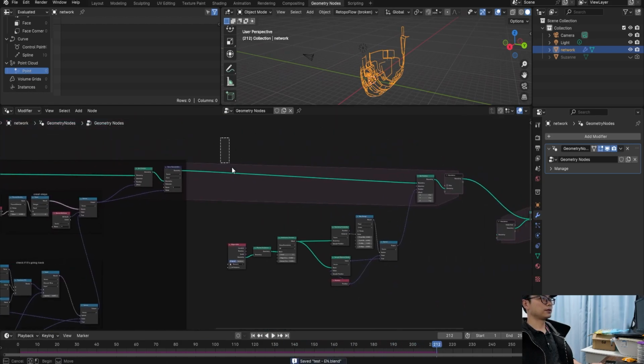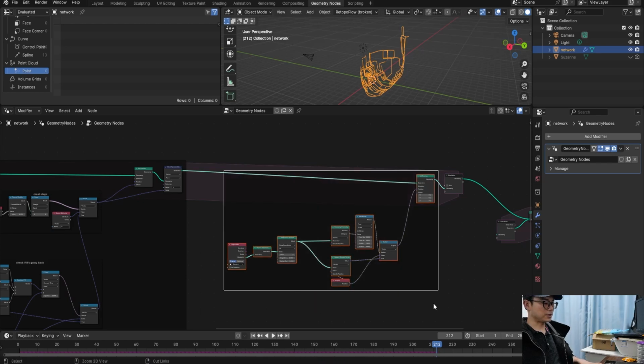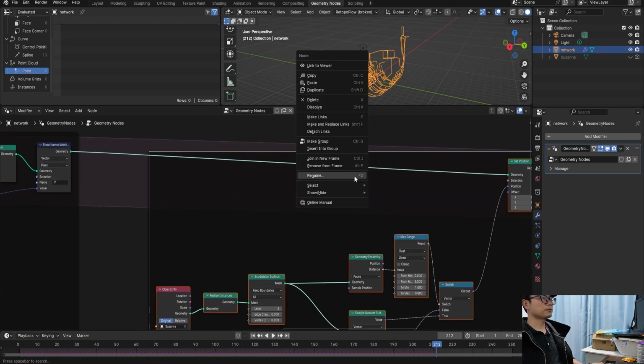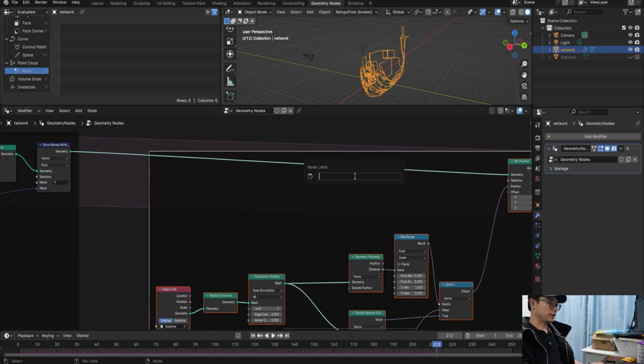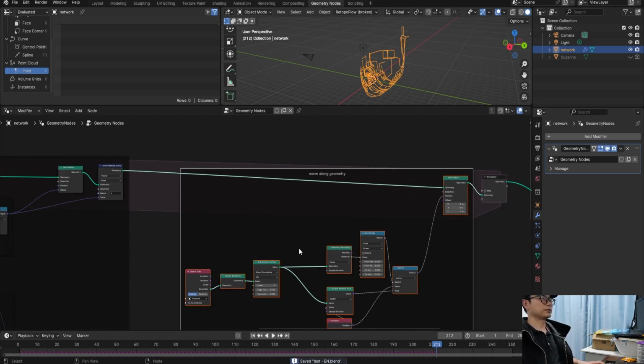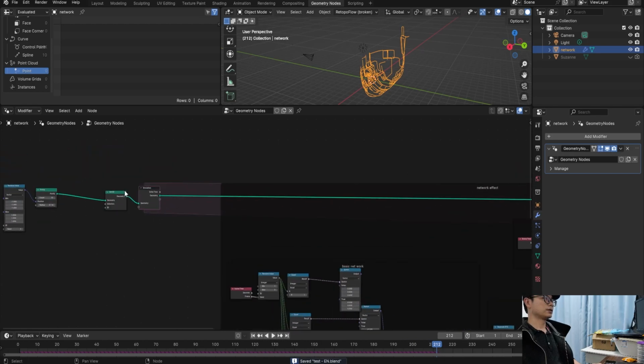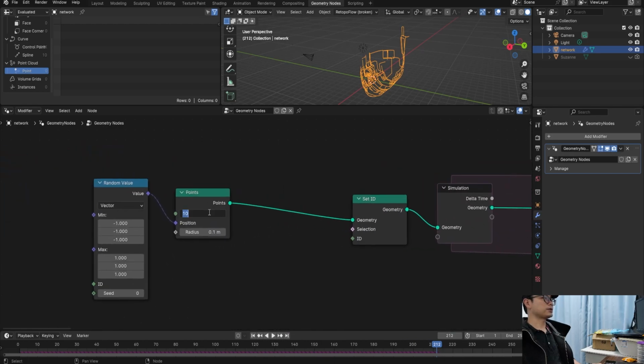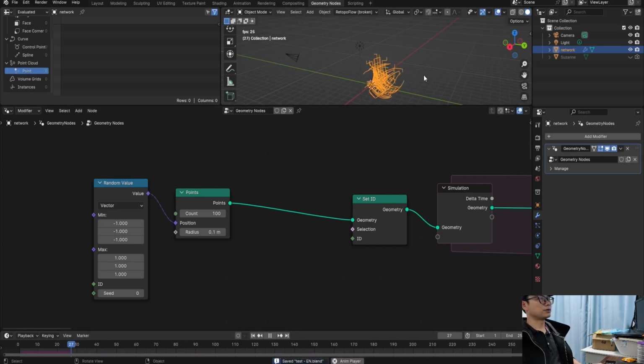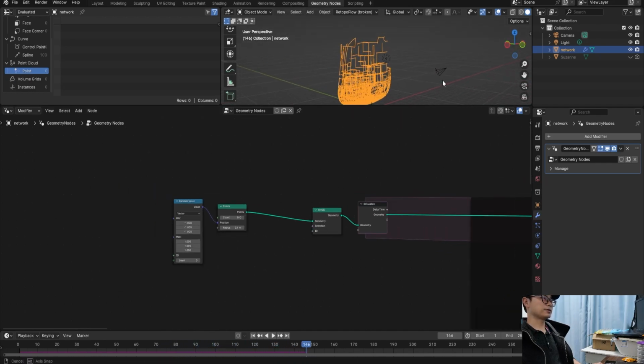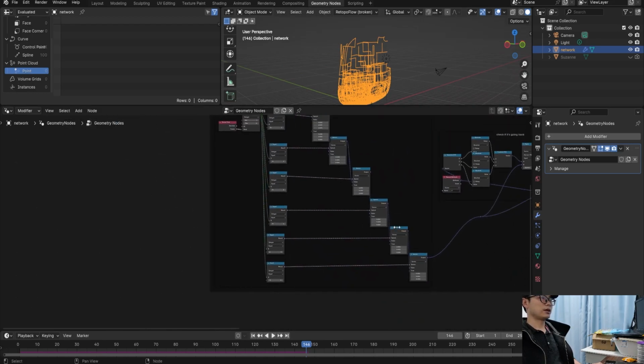So save. So here, Ctrl J, rename, and I will rename it to move along geometry. And in the beginning, I will change the point count. I will change it to 100. Yeah, it will be like this. And see, it's just moving on the bottom because I didn't change the speed.